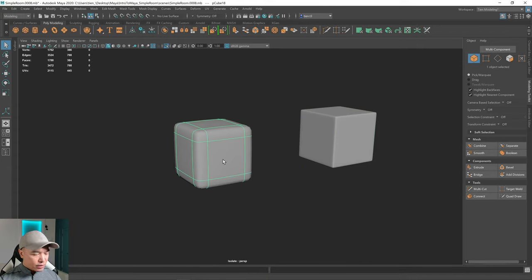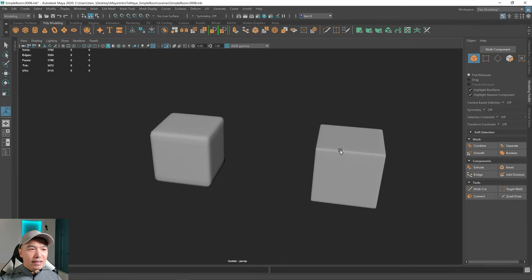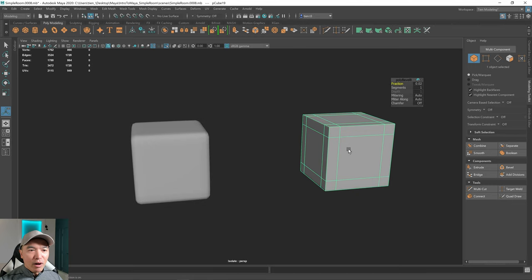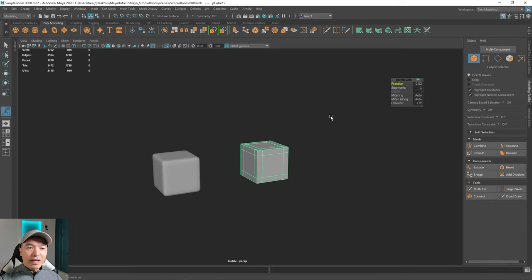And even if I take this one and I reduce the fraction to something really small, like 0.01, it never quite gets the edge that this one gets. So if I take this one and reduce this fraction to something really small, as it gets smaller, you can see now the edge is much sharper, right? So that's a very important tip for when you're trying to define your form.